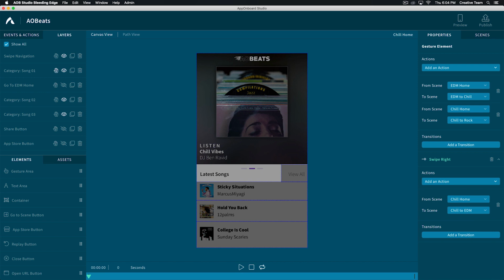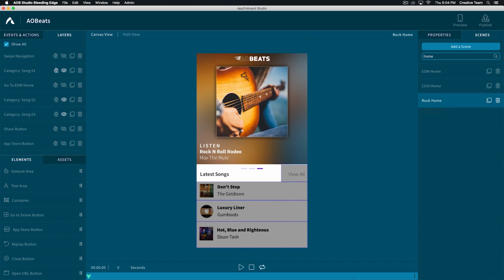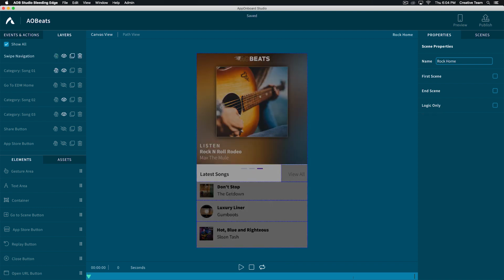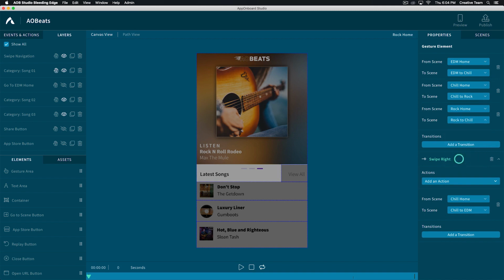And finally, let's work on our last home scene, Rock Home. And let's repeat the steps to update each of the last 4 gesture areas so the user has the ability to swipe left to transition to the Chill Home scene. First, reveal the swipe navigation button by clicking the eye icon on the top left. And next, let's repeat the steps to add the swipe left gesture to each one of our buttons, which will transition the user from Rock Home to Rock to Chill.